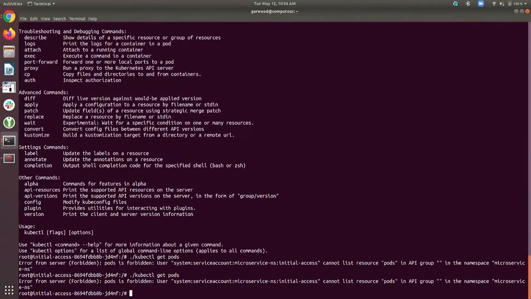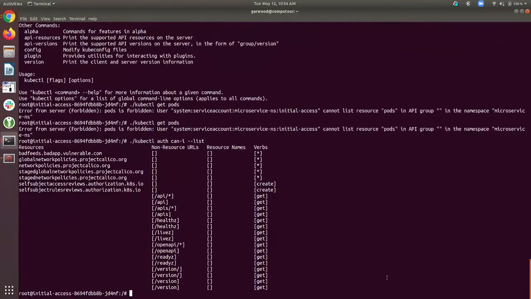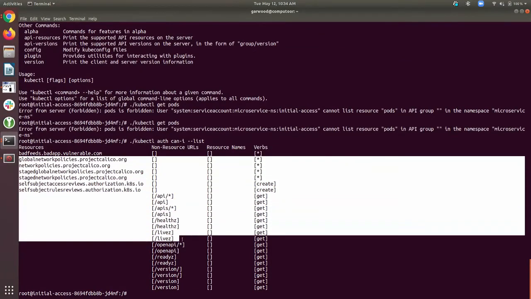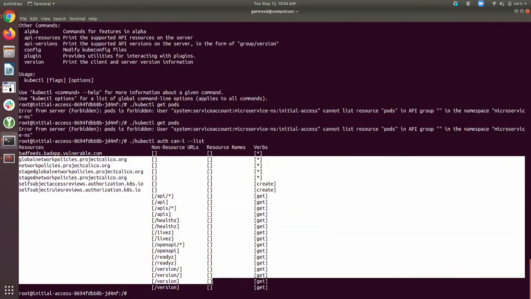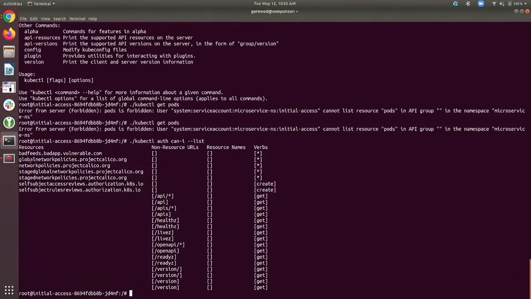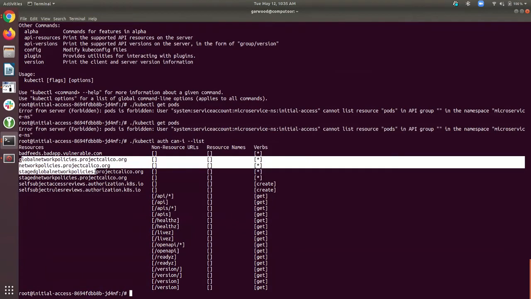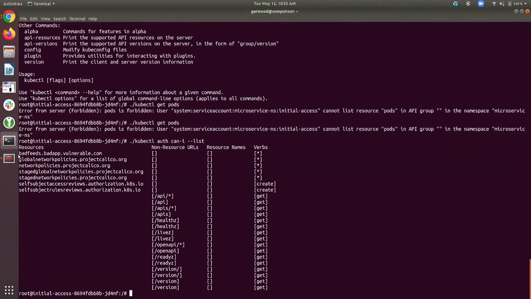We can see that this user does not have permissions to list pods, but what that also means is we can always try auth can-i --list. And with that, we can see a bunch of permissions that are useless at the moment. A lot of times you're not able to access these because you don't have the proper tier. But we do see badspeaks.badass.vulnerable.com. So that's probably the target that we want to look at.